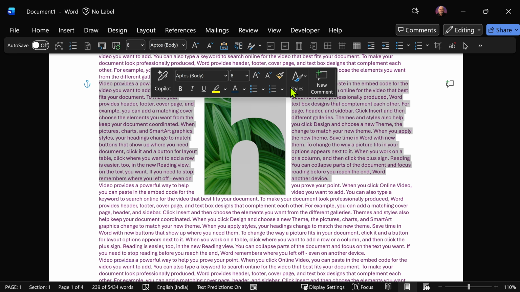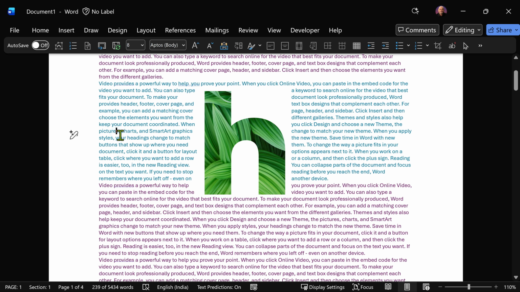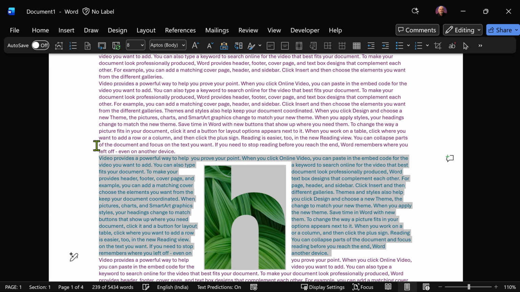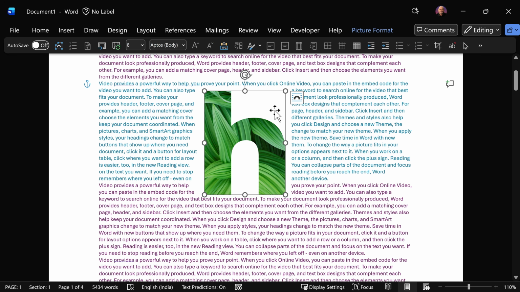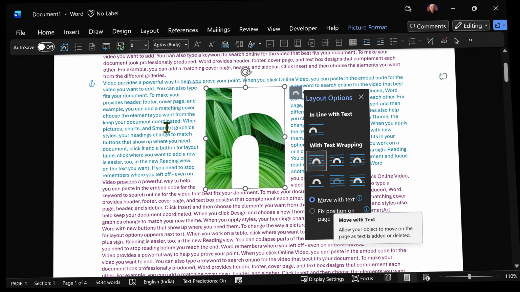I'm going to give a different color to this paragraph so that we can identify what happens. If I move this paragraph up or down, the fastest way of doing that is Shift plus Alt plus down or up. Notice the picture is moving with it. Where is this controlled from? Again here, click on this icon, move with text. Move with which text? That is controlled by the anchor.